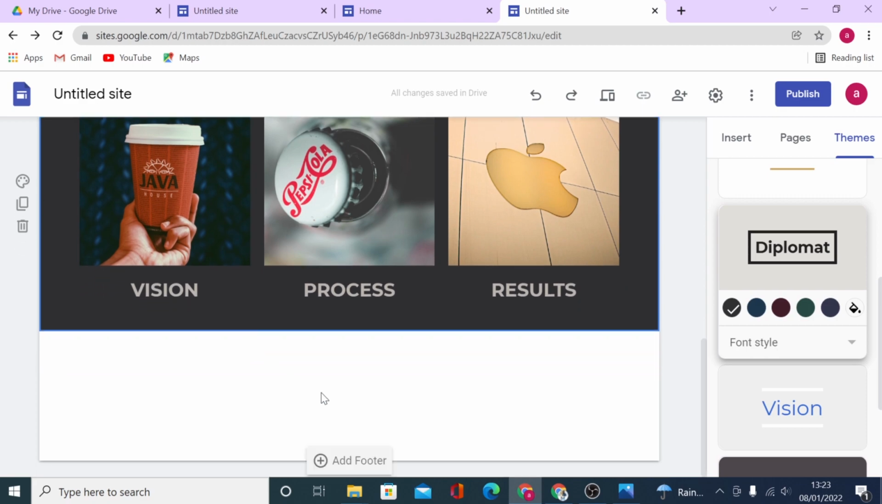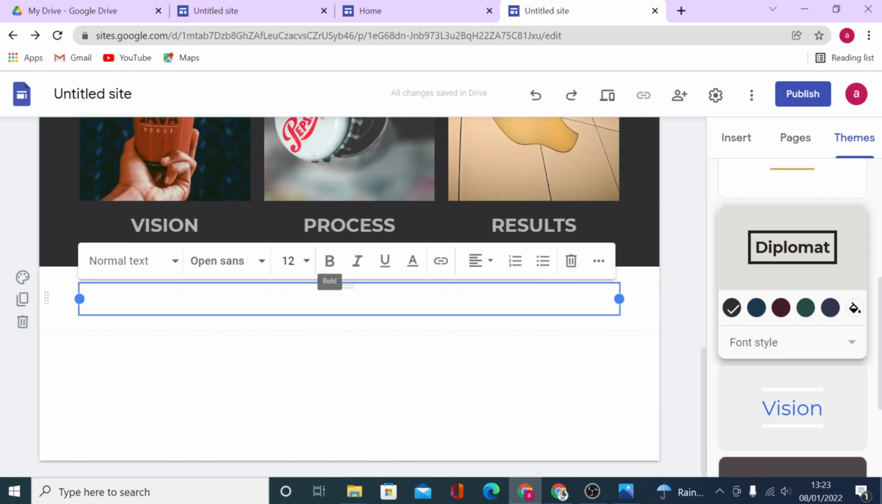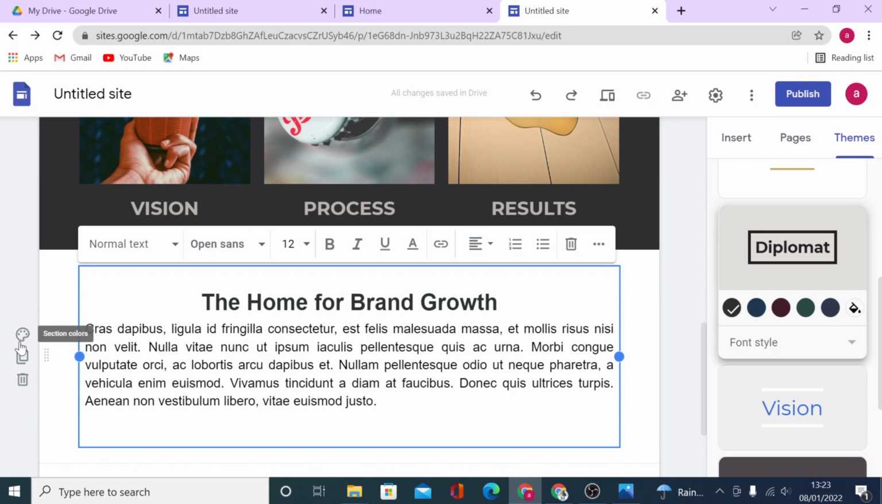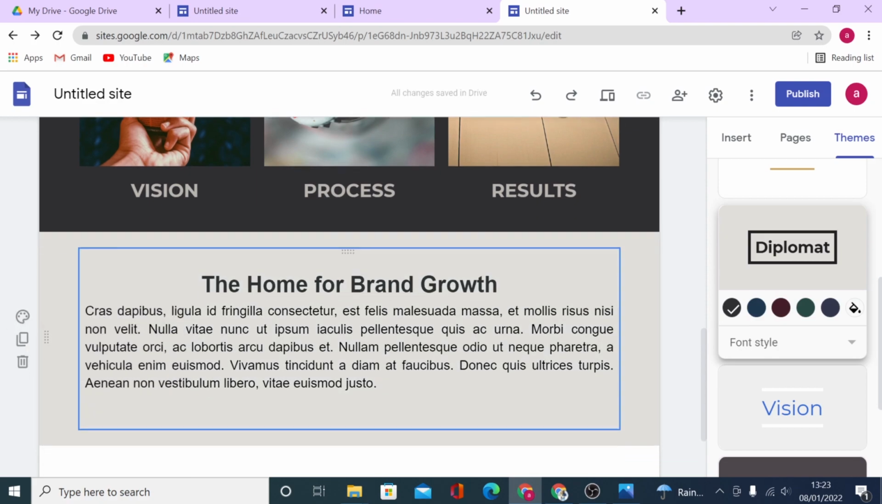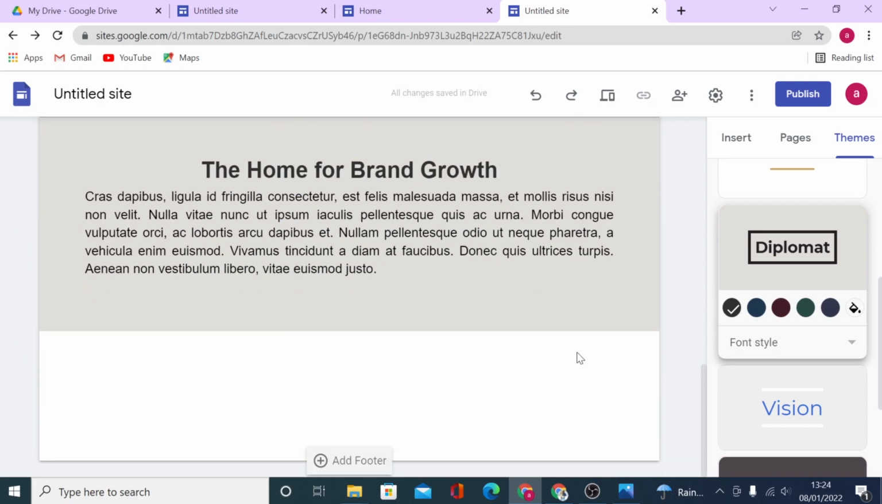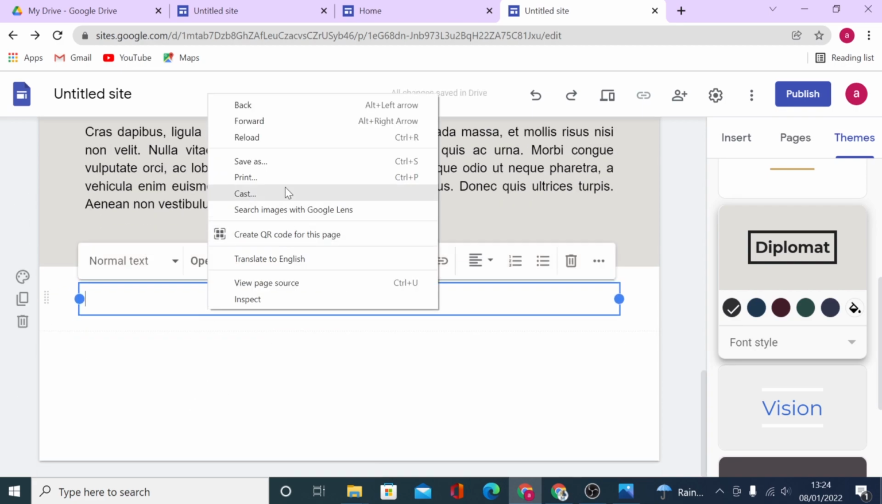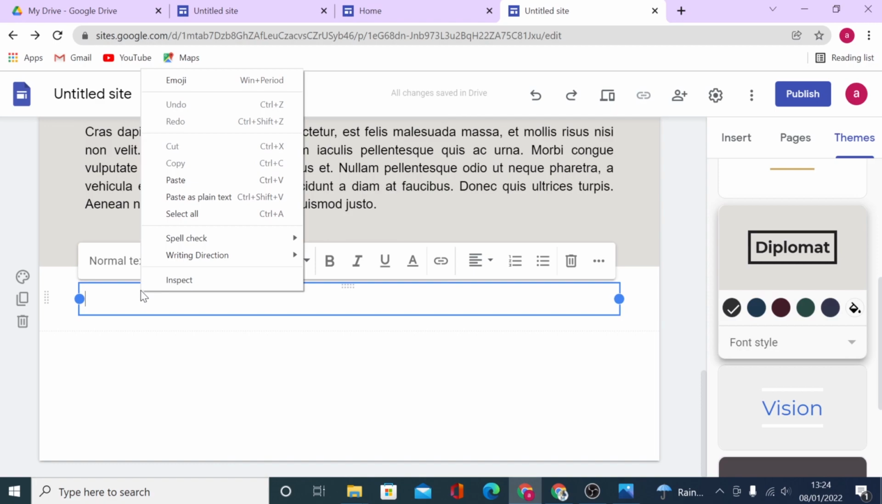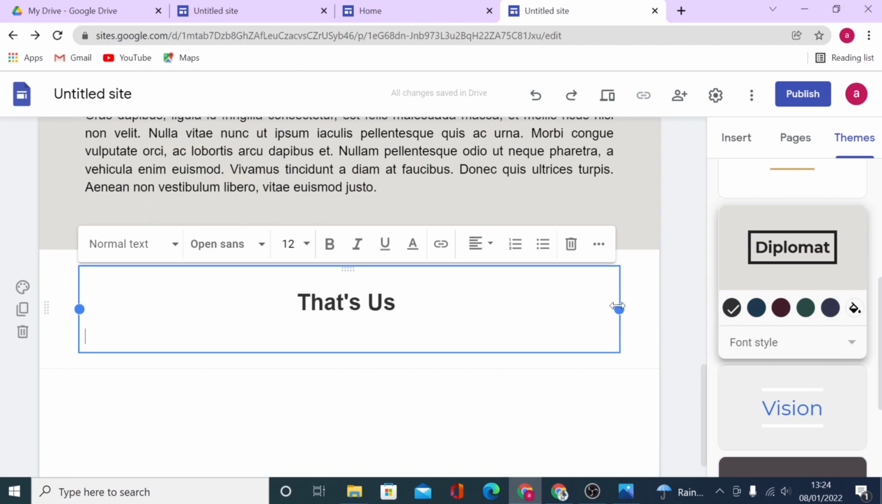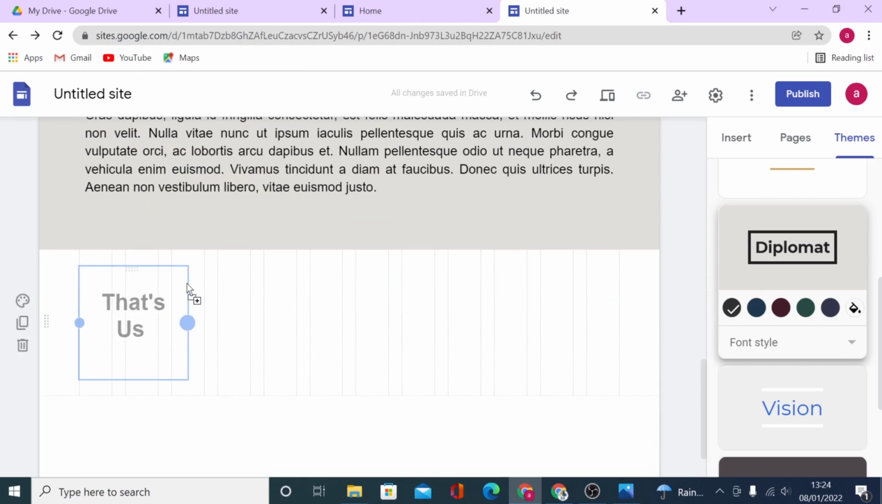Next section, we will add a bit more text, and this time I will choose a different background color. Let me choose this one. Then afterwards, let's go ahead and embed a section of a video. So first of all, let me place a little text saying that's us, and then you can embed some video to display your services or just tell a little bit more about you.